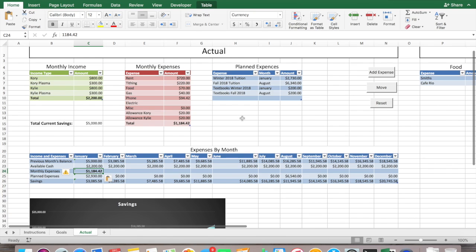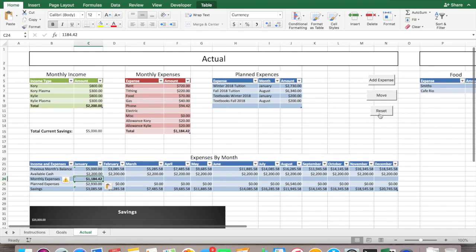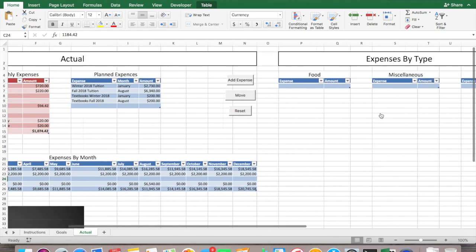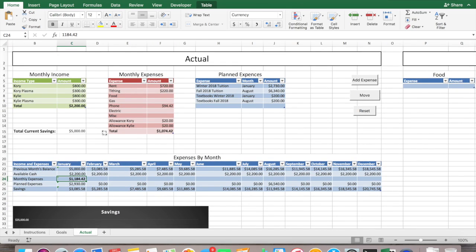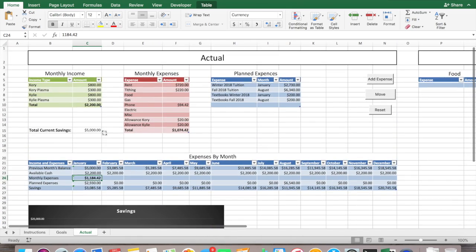So the other thing I added here was a reset button. So at the end of the month, after I've copied and pasted that expense amount, I can click reset, resets the tables, and resets the values here so that I can start off again on the next month. So pretty cool. I think this will be really helpful for me and my fiance, and I hope you guys like it. So there you go.